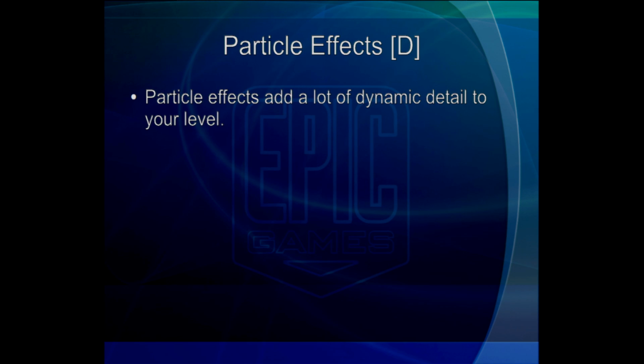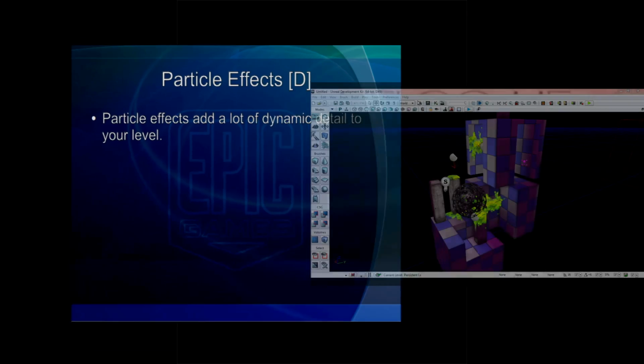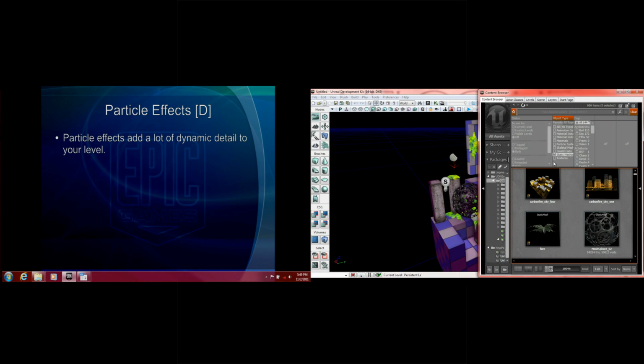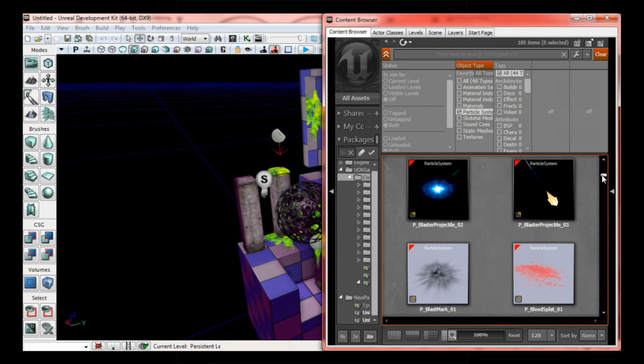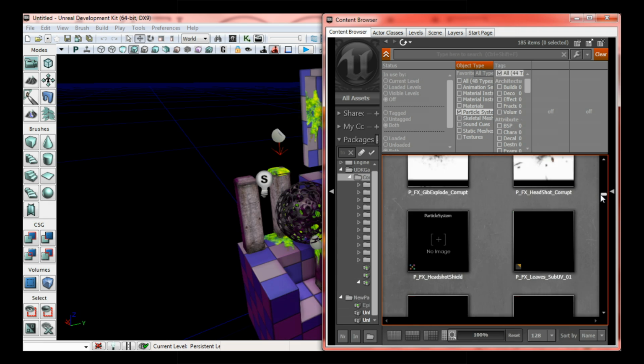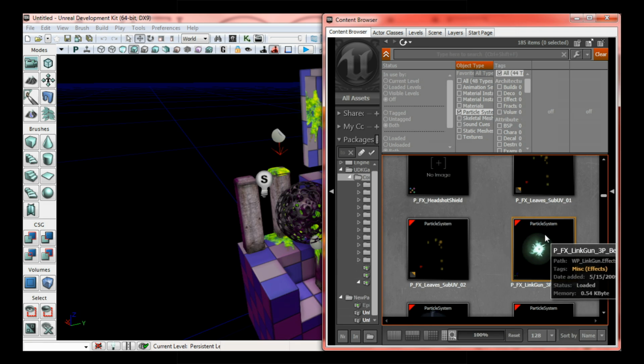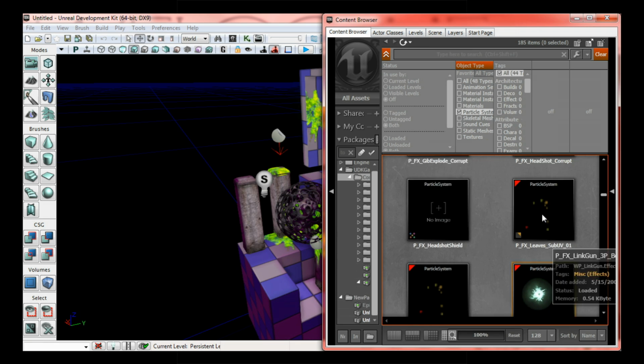So the way we add them is by going to the content browser, and we're going to filter for particle systems because we're not interested in everything else. So any sort of particle that you find interesting, you can just drag and drop into your level.